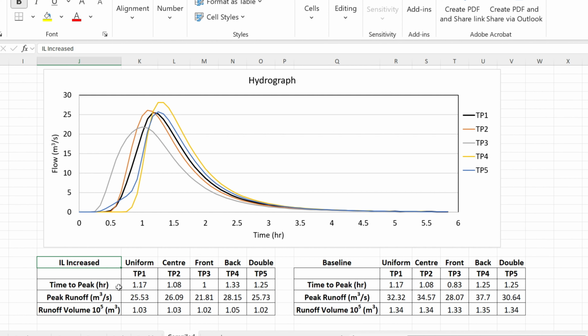So first I look at the time to peak. As you can see, there is no major change in time to peak except for TP3, the front-loaded one, since we are losing more of the rainfall at the beginning of the event. Less runoff is available, and automatically everything related to TP3, including runoff volume and also peak flow, has been reduced, and time to peak obviously increases, meaning it has a delay compared to the previous one.